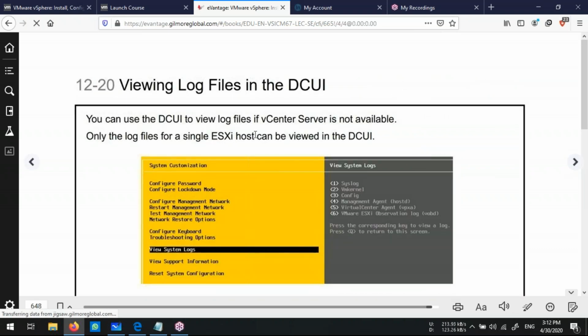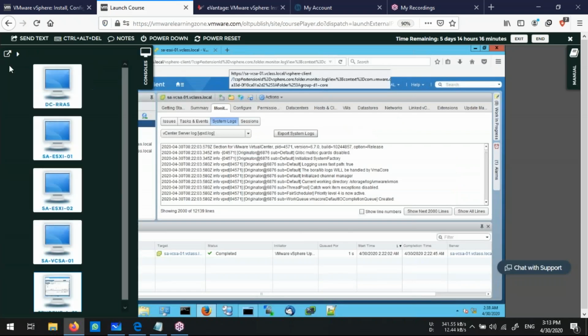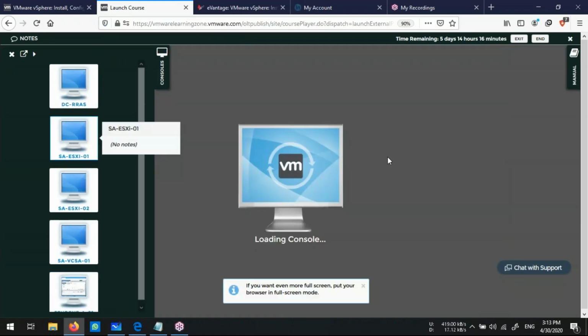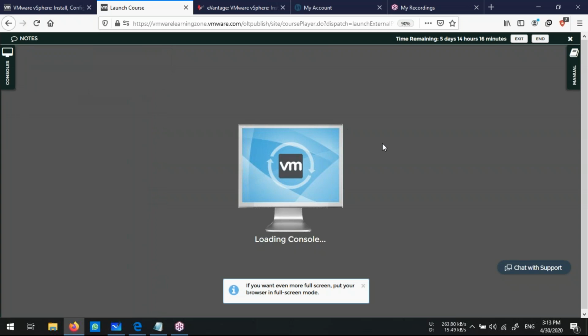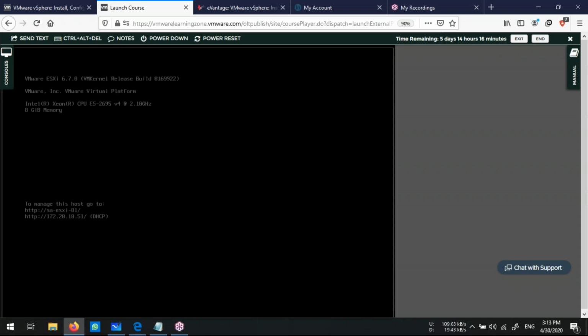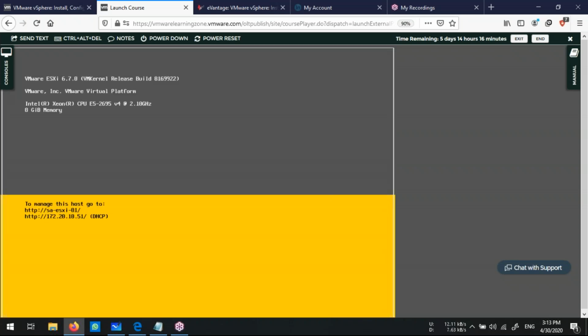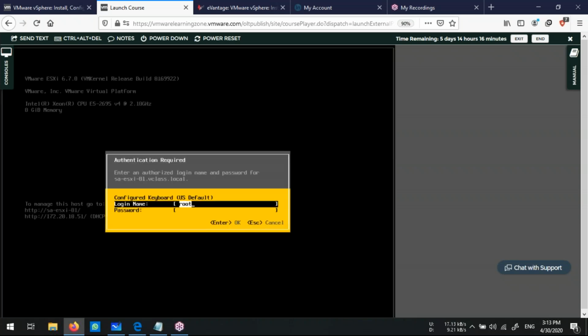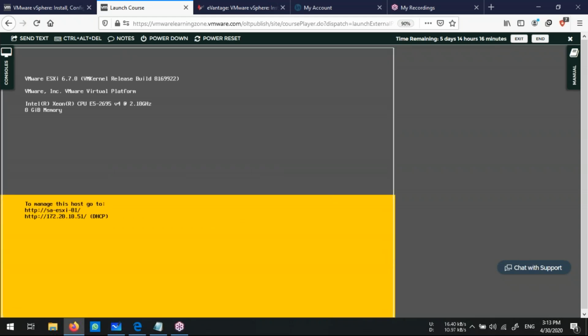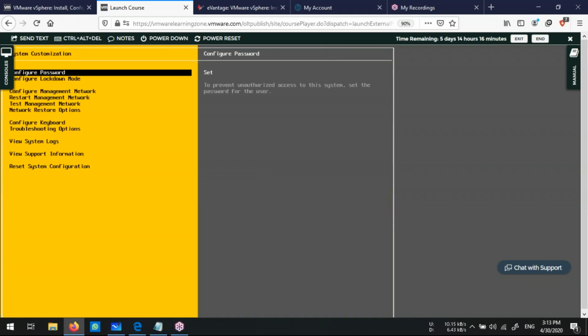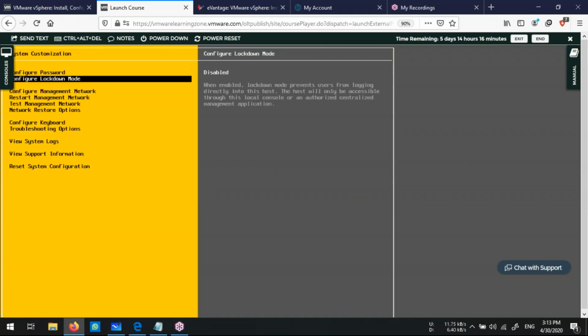For the ESXi, you can find your logs on vCenter Server in the monitoring system logs. Similarly, you can find your logs in the Direct Console User Interface. So if we go into our ESXi host Direct Console User Interface, here I press F2, type your password, and you can find your logs here.